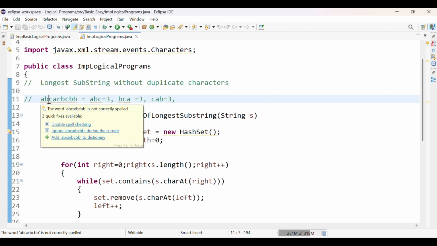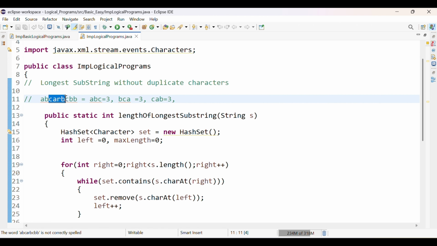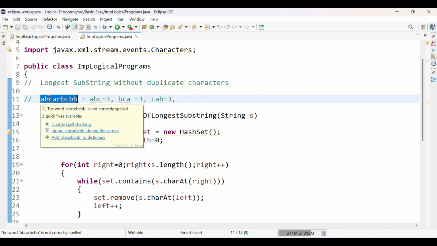Again, if we take from C, C A R B C, we are getting C again. So this is length 4, the maximum substring length. Again A R B C is another substring of length 4. This is what we have to find: the maximum substring length without duplicate characters. So in this example we are getting 4.